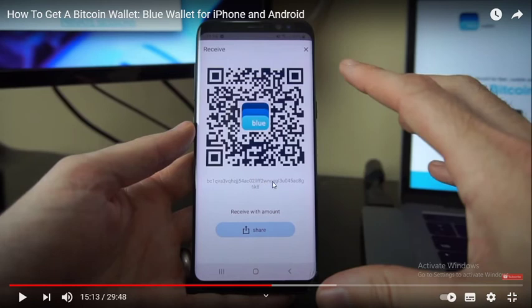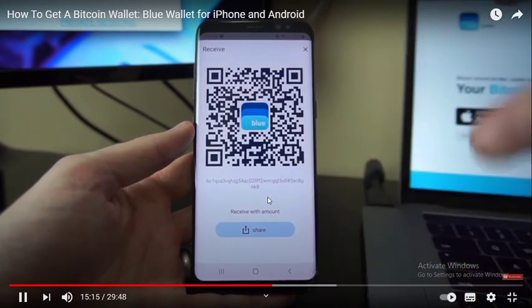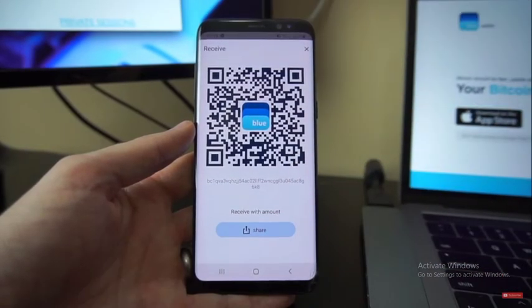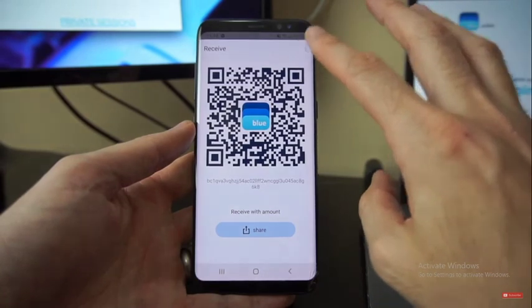So if we tap reveal external address, that's an address you can send Bitcoin to, and it will create a channel that allows you to receive Lightning payments.